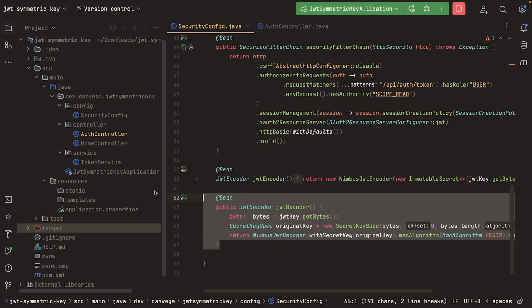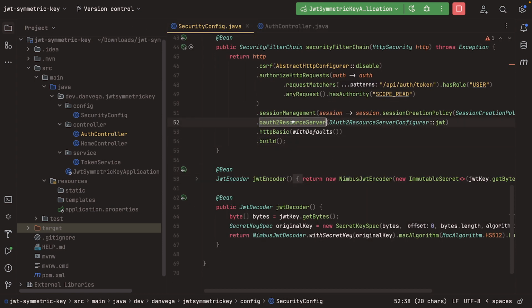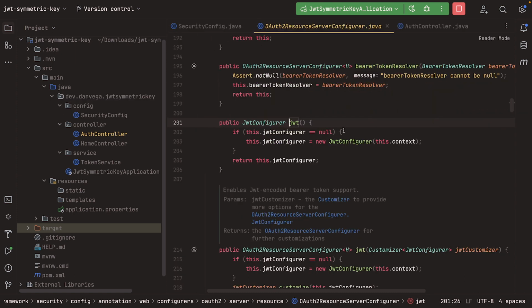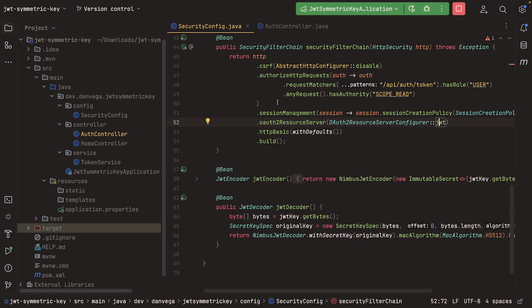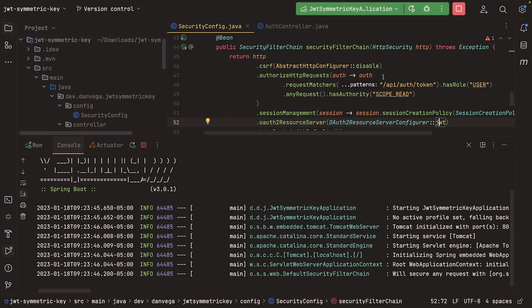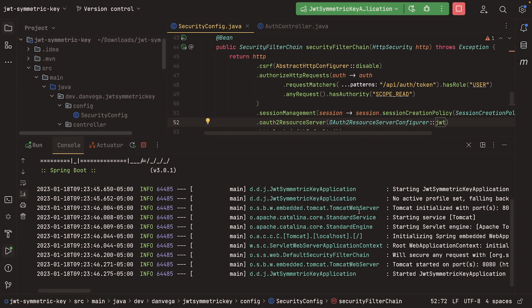and we have our encoder and our decoder here. We're using the built-in OAuth 2 resource server along with the JWT. So that should just go ahead and check that JWT token and allow us access. So I think that everything should work. Let's go ahead and cross our fingers. We're gonna restart this application. And it looks like that started up. So let's head over to Postman and see if we can test this out.